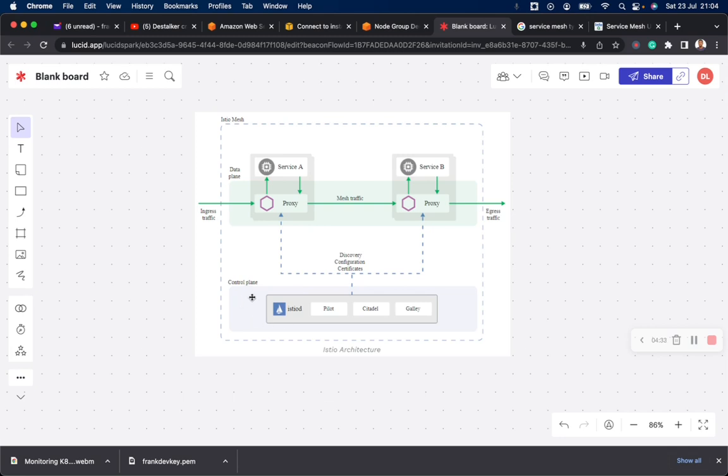Then on the control plane side, we have the control plane components: Pilot, Citadel, and Galley. Pilot is used for traffic management. Citadel is used for service to service authentication, using mutual TLS. Galley is responsible for data configuration, and it is also used to translate configuration data, since Istio has the capability of integrating with external applications outside of the cluster. So this is the Istio architecture at a higher level.